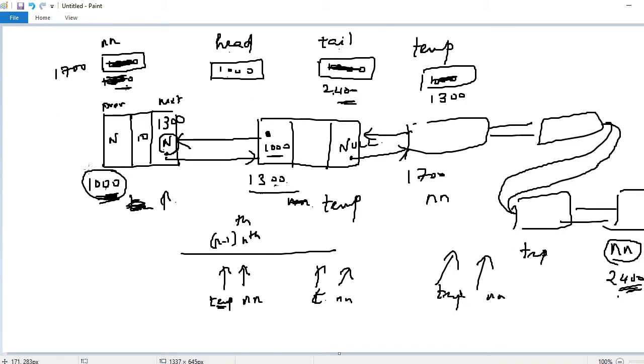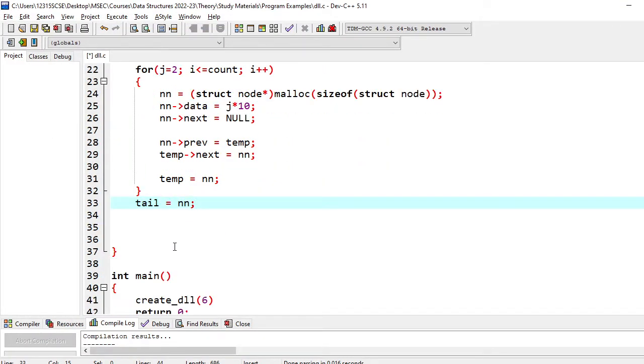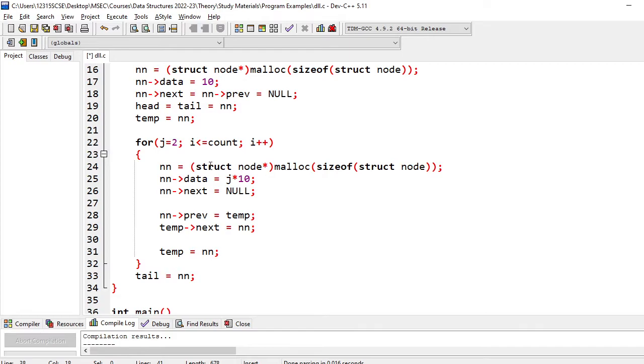So when I start from head, I can reach tail. When I start from tail, I can reach head. So it's a bidirectional movement. So we have created the number of nodes the main is asking for. It asks for 6 nodes. We created 6, so it is having 10, 20, 30, 40, 50, 60. These many nodes are created.